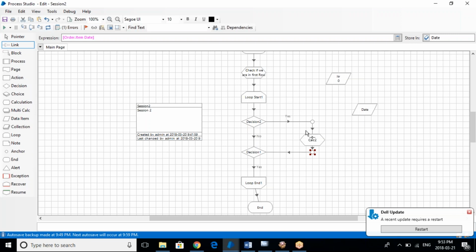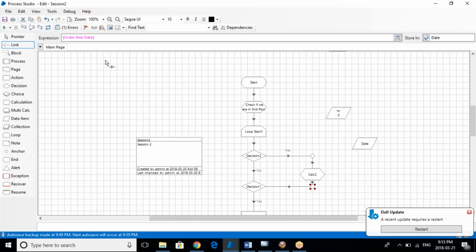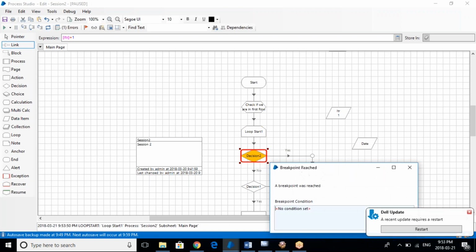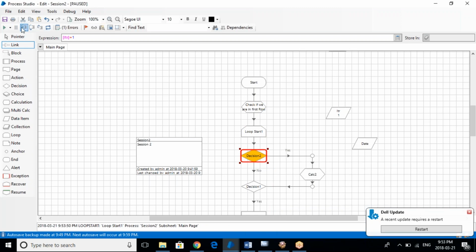Here we are facing some issue. Let me first run it and see what the problem is, and then we will debug it accordingly. So first, let me run this process. Okay, what is happening? You go and step into it.